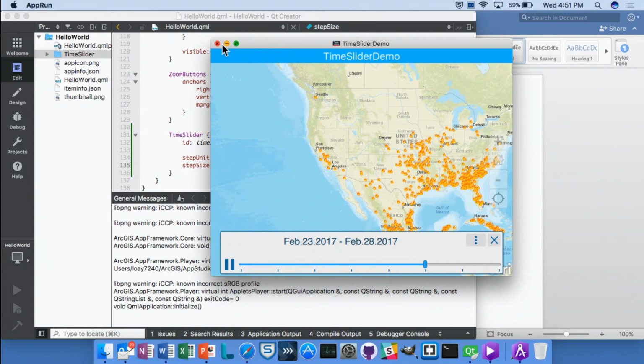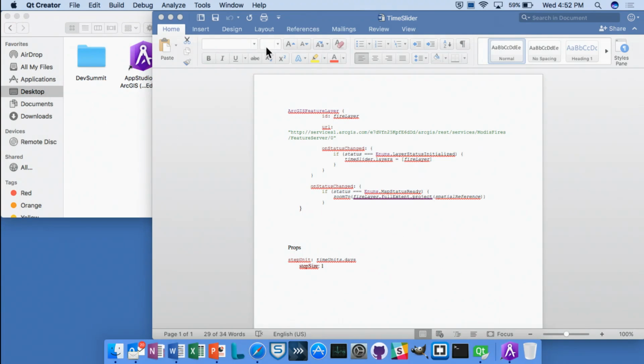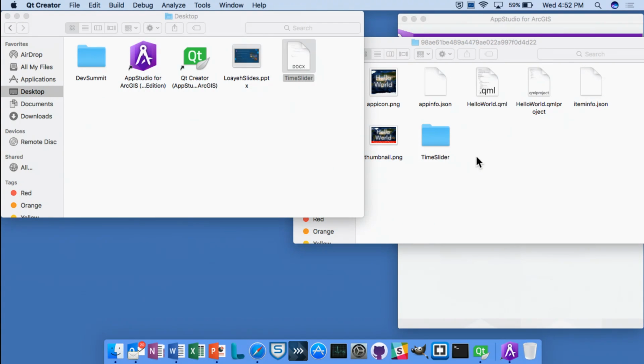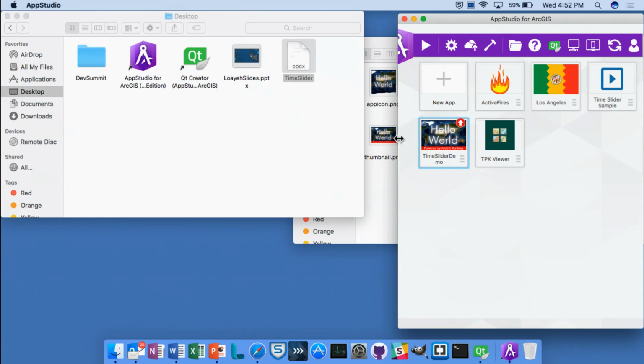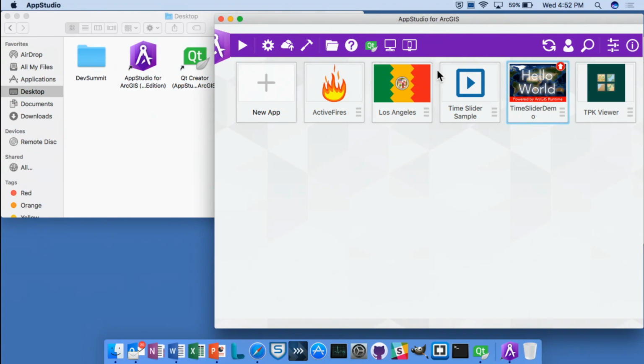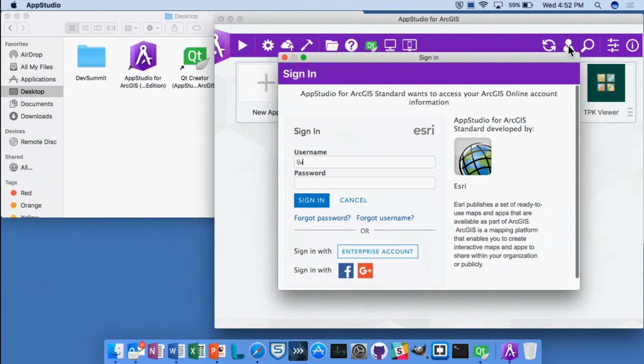So the last thing I want to show is, so that is our application. The last thing I want to show is how you can build this application. So let's go ahead and build it. To build the app, I want to log into my ArcGIS Online organization first and upload it to the cloud.